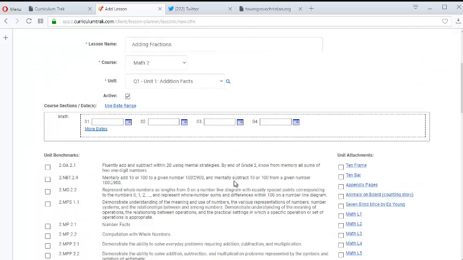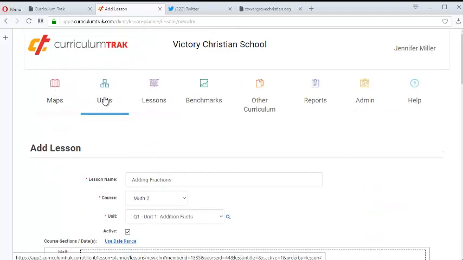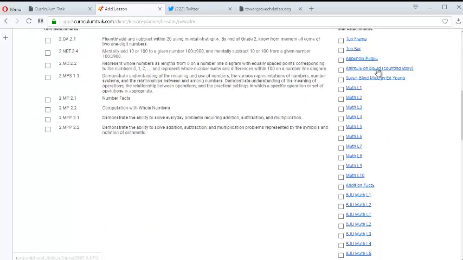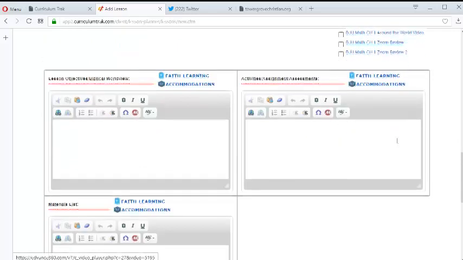And so what it does when you do that is it'll pull in all the benchmarks that were attached to that unit within the mapping or unit area. And it will also pull in all the unit attachments. So what's nice about that is it'll allow you as a teacher to say, okay, if these are the benchmarks that should be taught in this unit, I'm going to be addressing these two benchmarks in this unit. And I'm going to be addressing these three, or using these three attachments in this daily lesson.